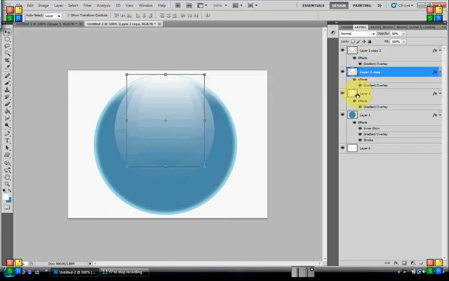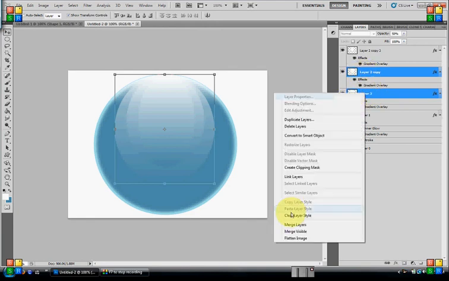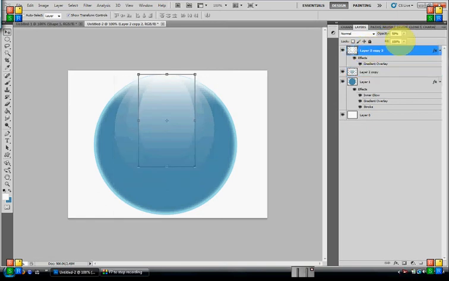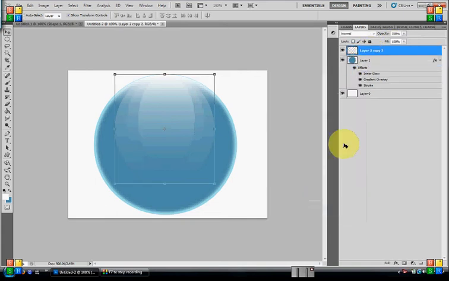Then I'm going to take my 2 bottom layers. I'm going to merge them together. Bring the opacity back down. Say 54. Take your first one. Set your opacity. I'm going to leave it at, say, 36. So now you're going to merge all 3 of those together.